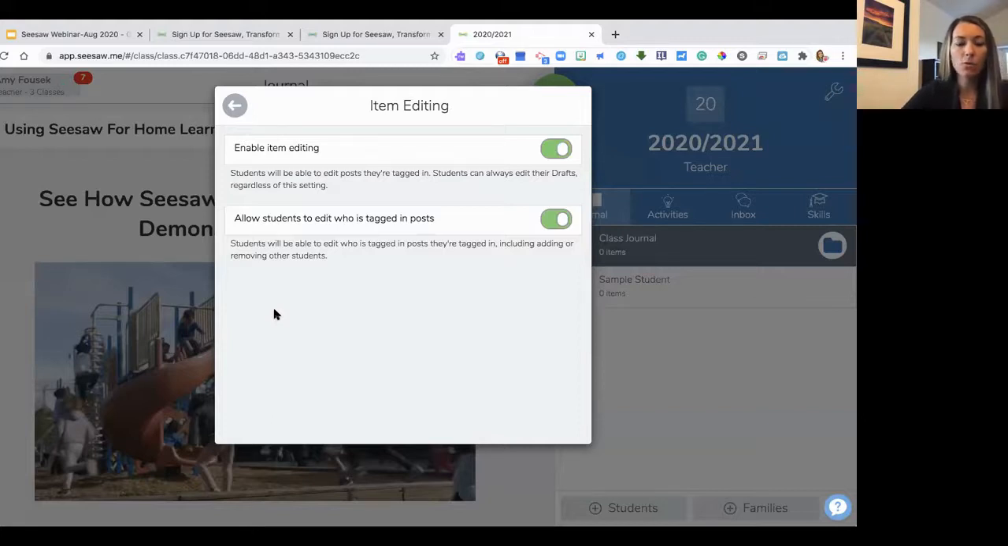Okay. A different one is if students are working collaboratively, this says allow students to edit who is tagged in a post. So if I did something with Lauren and I tagged her in the post, this would mean that she can then edit that item. So again, depending on what you're working on, this will be your professional choice, whether you want that turned on or off, depending on the collaborative project.